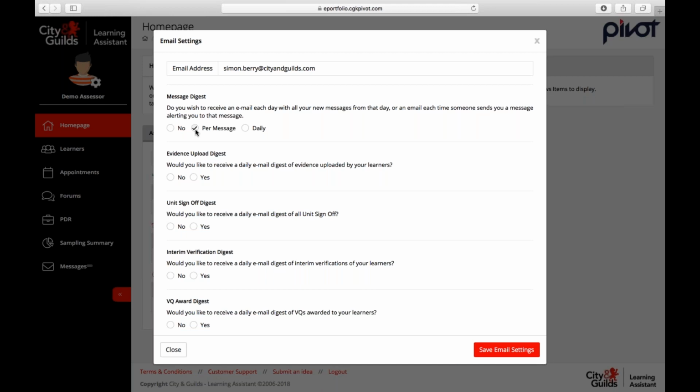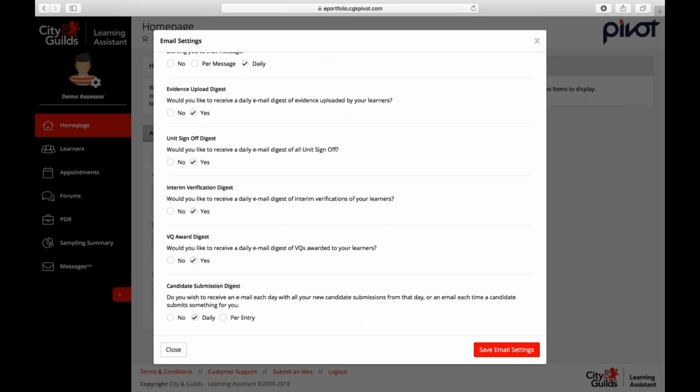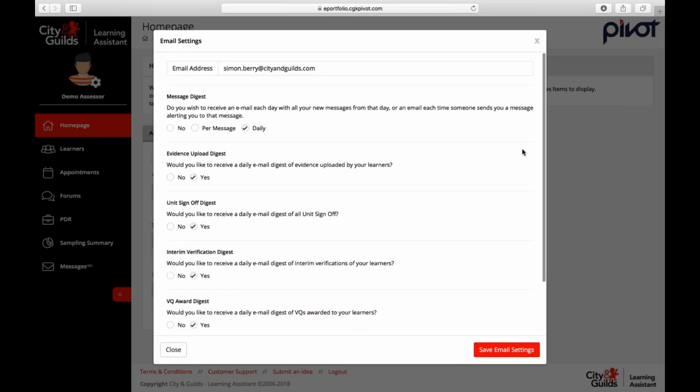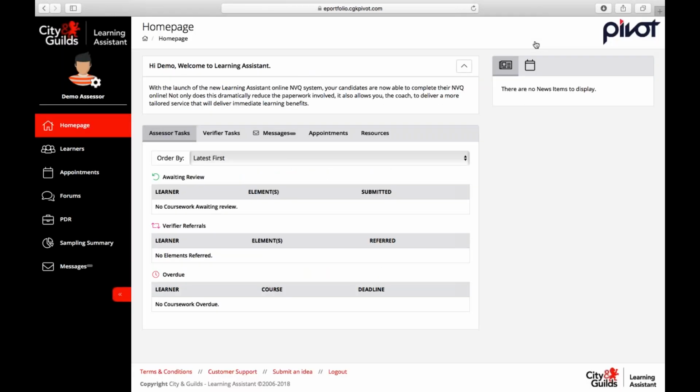So what most people choose is daily. What will happen then is at the end of the day, you'll get a summary email of everything that's happened in your system. It's very easy: just click yes to all these because these are the ones that you want to activate. Click the bottom one to daily, and then whenever a learner submits work, sends you a message, or the IQA does something, you'll get an end of the day email. When I say end of the day, I do mean end of the day, so right at the end, like midnight.